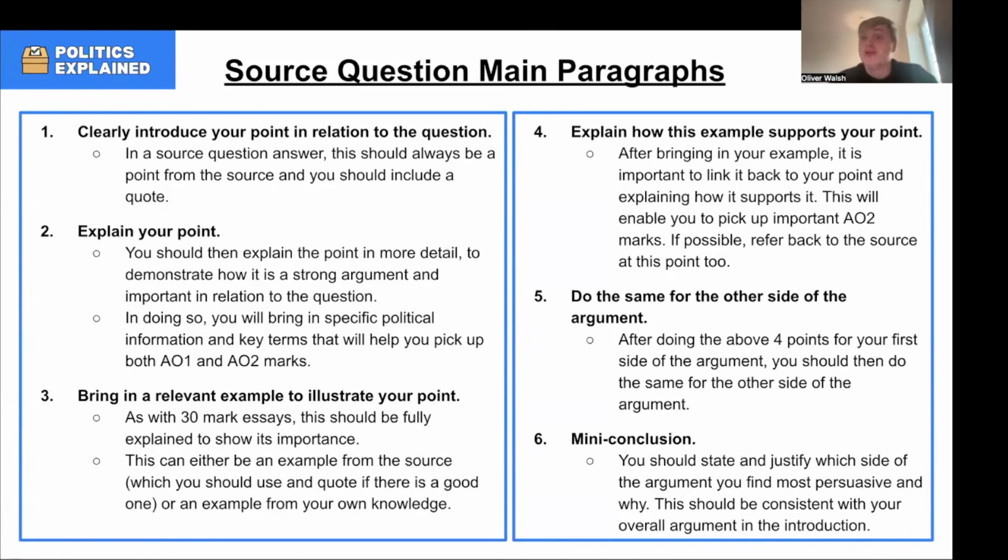You then want to support it with an example. And this can be either one in the source, if it's there, or your own example. So you can't introduce your own points, but you can introduce your own examples to support the points in the source. You then want to analyze and explain how this example supports the point, which will enable you to pick up some key AO2 marks. You then want to do the same for the other side of the argument. So start the counter from the source, explain, example, analyze, and then have a mini conclusion. So very similar to essay questions, just every point has to start from the source.